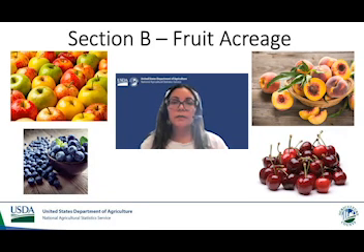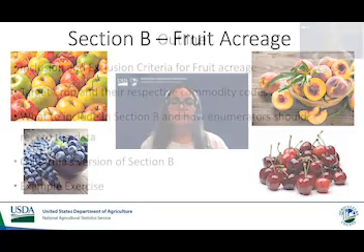This section will focus on the specific crop commodities and the acreage. Before I go into further details, I will go ahead and review an outline of what will be included in this training.